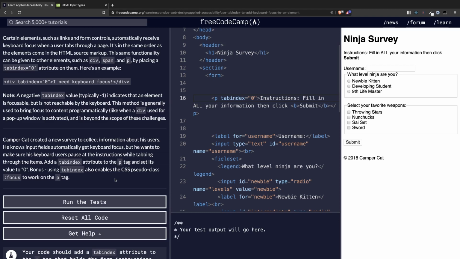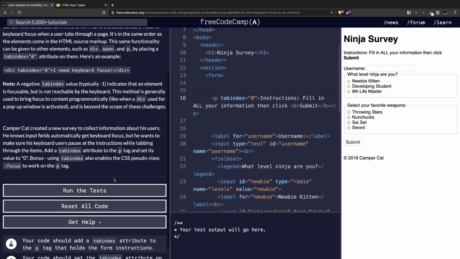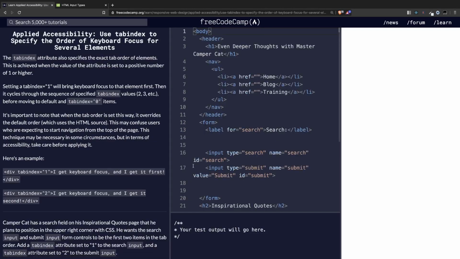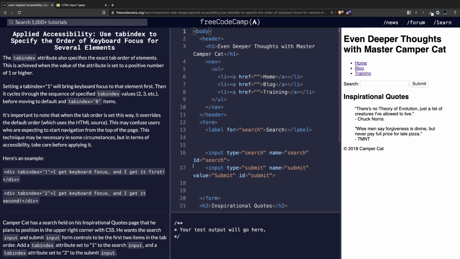Also, the tab index enables the CSS pseudo-class focus to work with the p tag. Okay, oh, look at that. You can see how it highlights this section. It's nice. Okay, run the tests. 95% done. I think this is the last one. Use tab index to specify the order of keyboard focus for several elements.